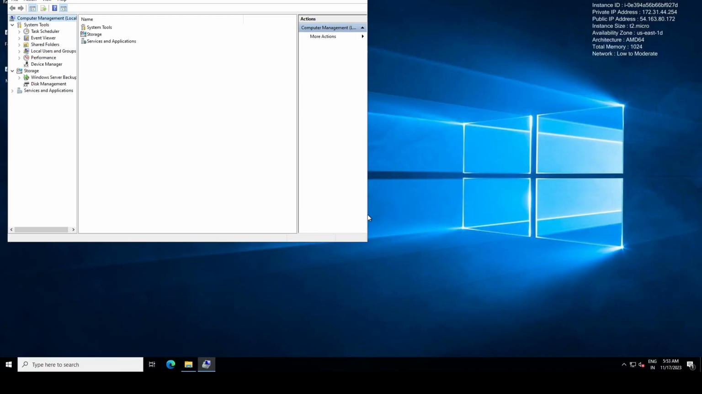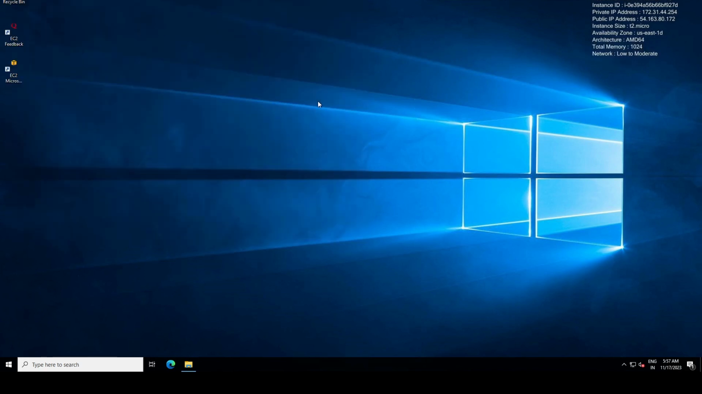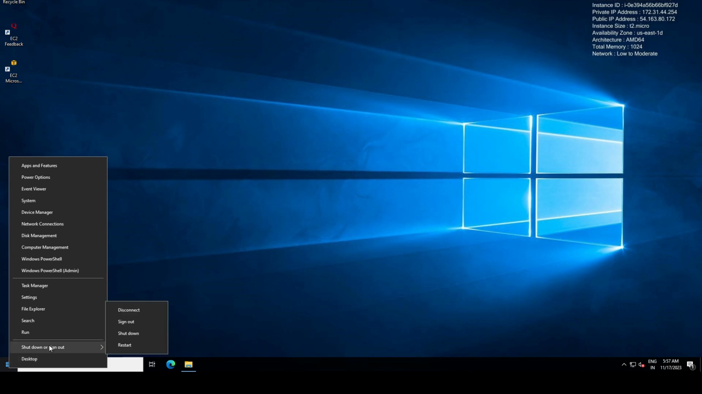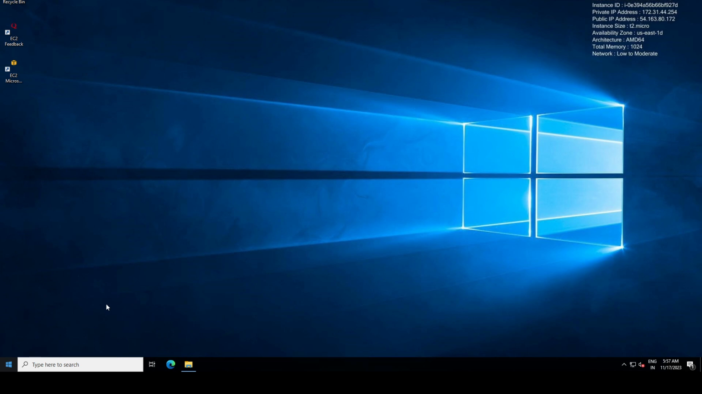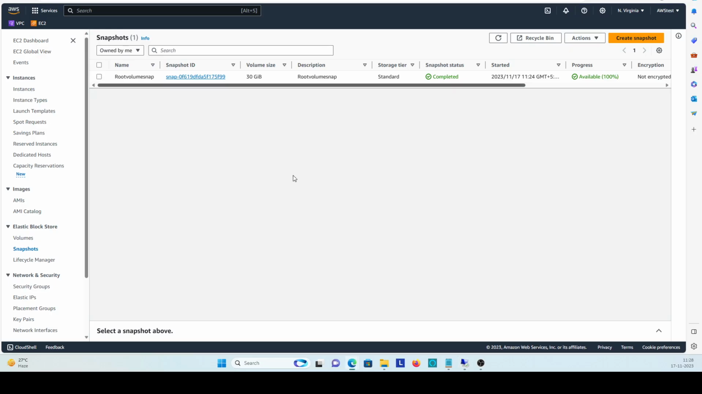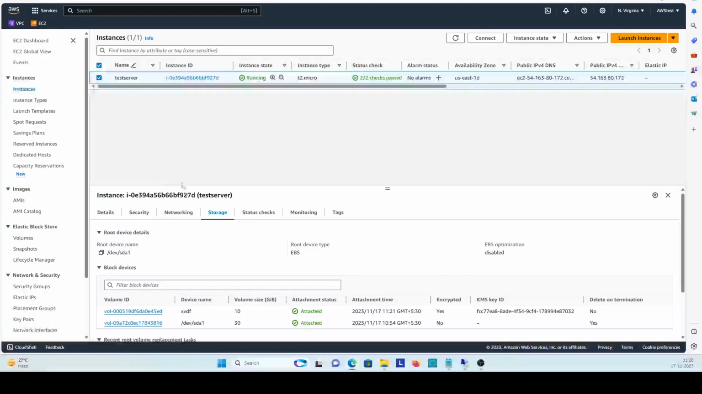I have logged in to the server. Suppose this server is corrupted and we are unable to log in to it, so we want to recover this server. Let me shut down this server, because you need to attach the volume in shutdown mode. Just copy this device name, because for changing the root volume, this device name is required. I have copied that device name somewhere.